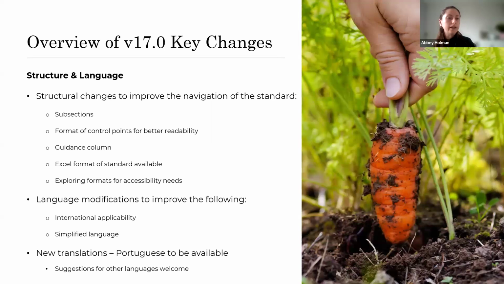We're also adding a guidance column to the standard, which will provide immediate definitions or guidance to producers in interpreting the requirement and understanding what they need to do to meet that requirement. A note just to say that the guidance column is still in development. So what you see in version 17 is not the final version of the guidance column. There is still a lot of guidance that we will be adding.